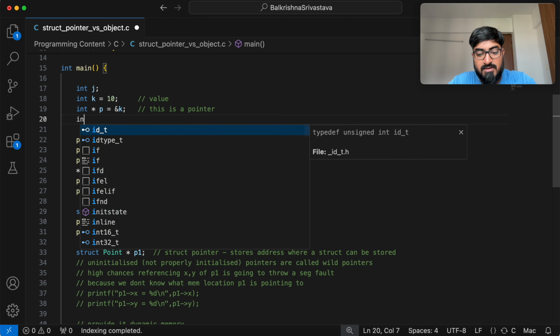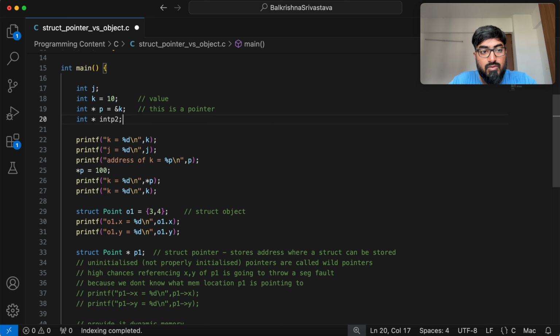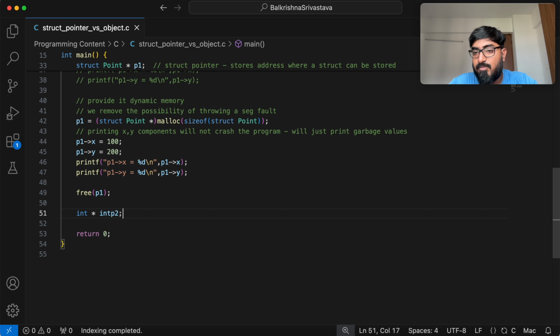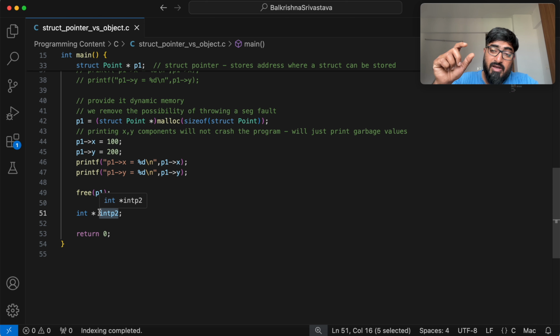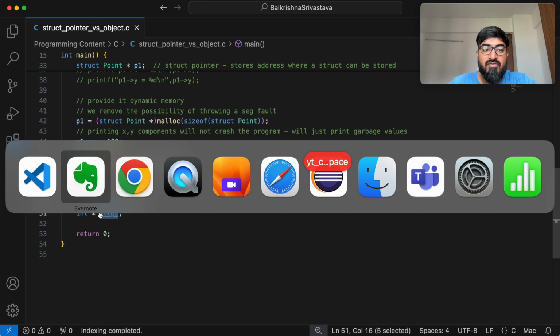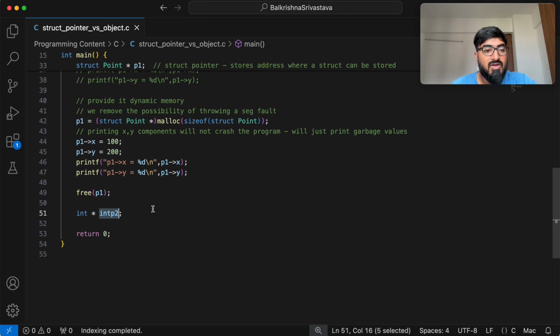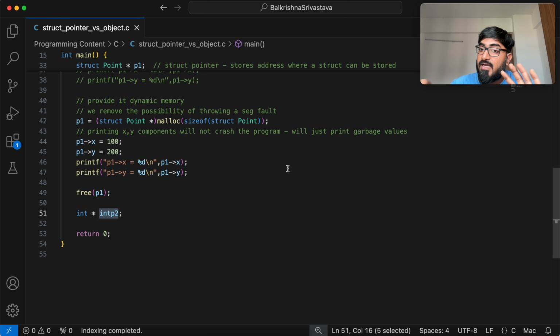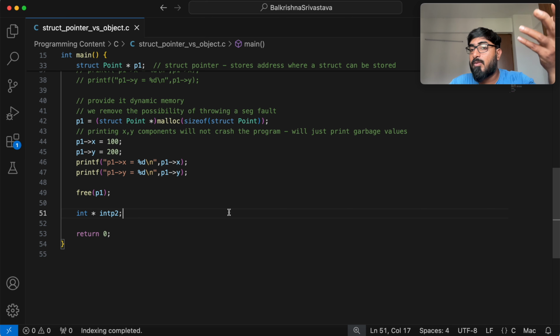You can say int *p2. So this is an int pointer. Now this is a variable of type int pointer, capable of storing the address where an integer is stored. What address it is storing, we don't know. So the variable is p2 of type int pointer, storing some address. We don't know what address. It might be pointing to an integer. It might not be pointing to an integer.